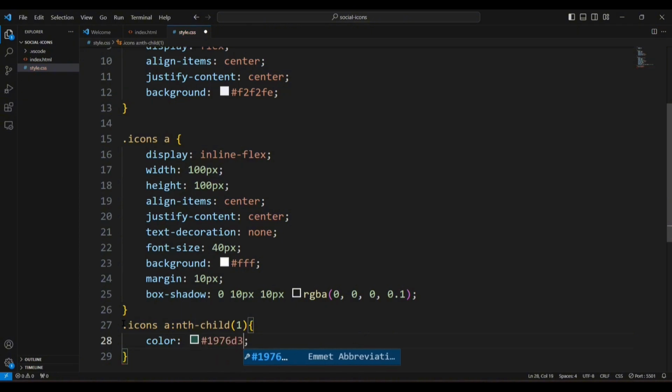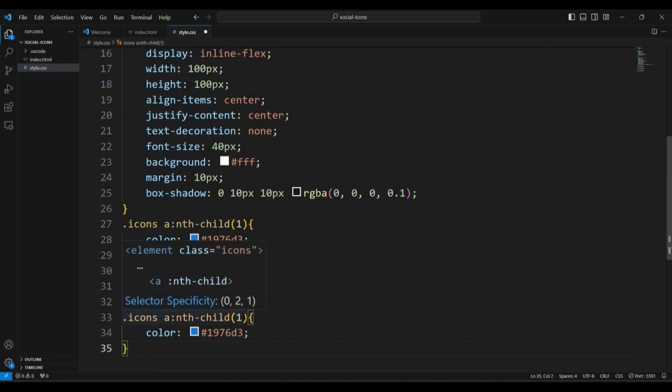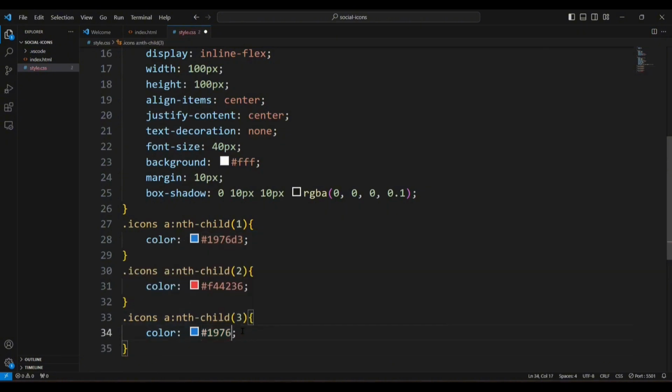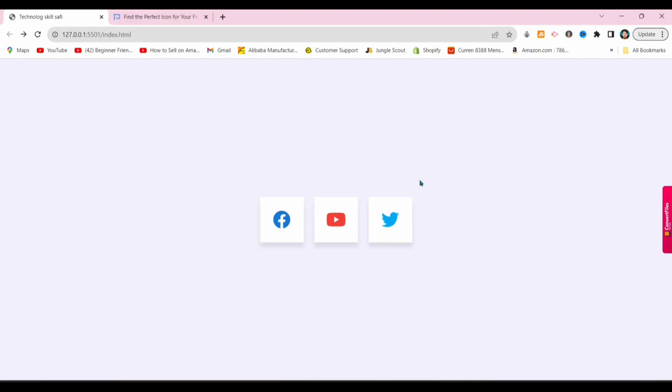This is similar to the Facebook color. And now I need to give nth-child 2, and I need to give a YouTube color. It needs to be red. Now I give this color code. Now I need to give another, number 3. I need to put the Twitter color code, and now it all looks good, and the background color is white. Now we need to add a different color for each one.